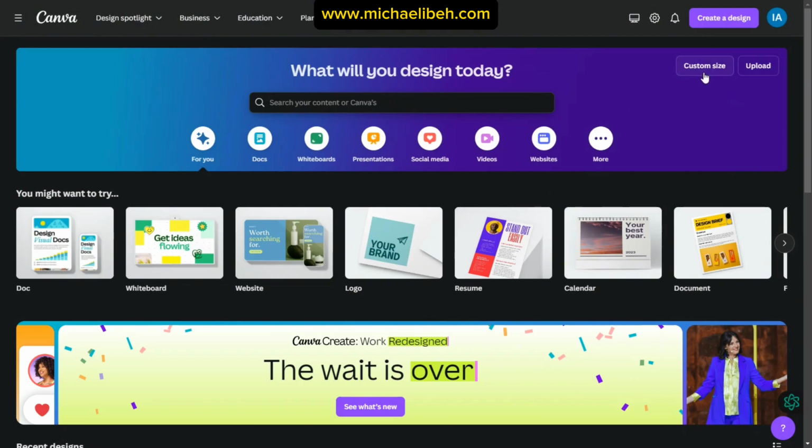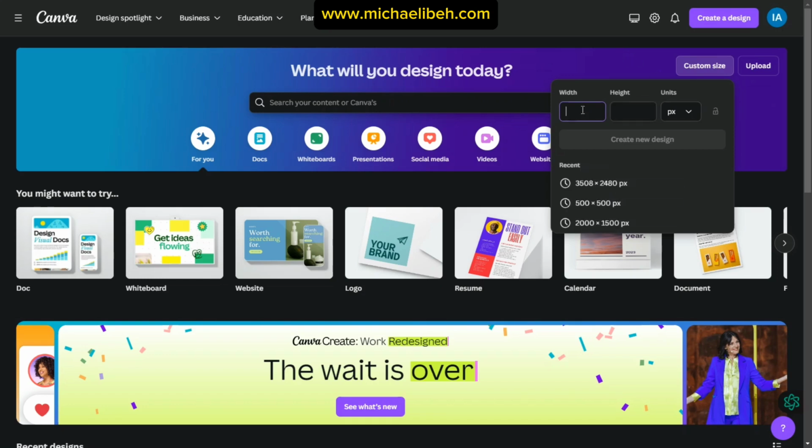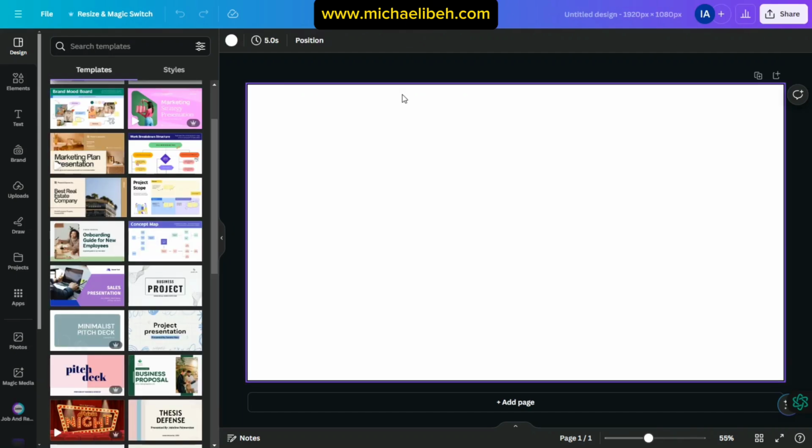First of all, I'm going to use custom size here. I'm going to put my width to be 1920 and the height is 1080 pixels. So I click on create new design. So here is our design page.